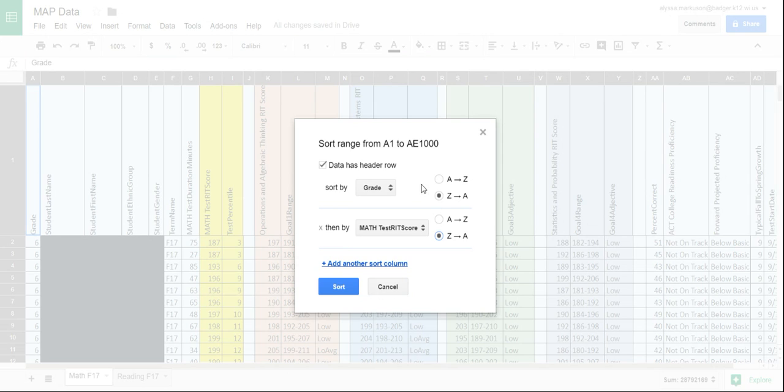Now, the order of this sort does matter. It's going to sort by grade first, and then Z to A. So 8th grade, 7th grade, 6th grade. And then within each grade, it's going to sort by RIT score, highest to lowest. So it'll be 8th grade, highest to lowest, and then 7th grade, highest to lowest, 6th grade, highest to lowest.